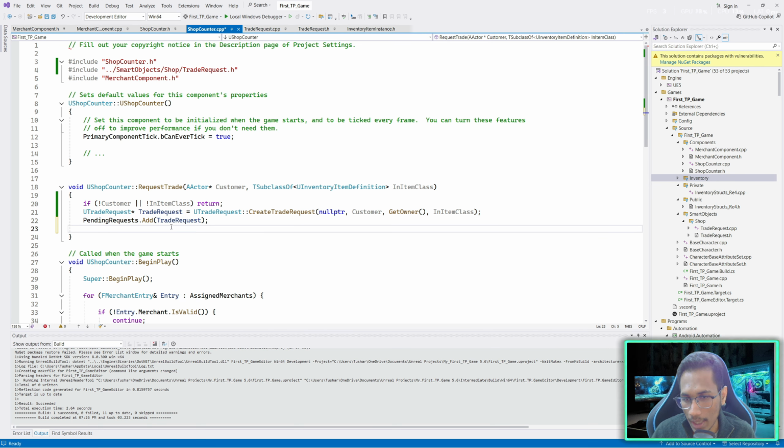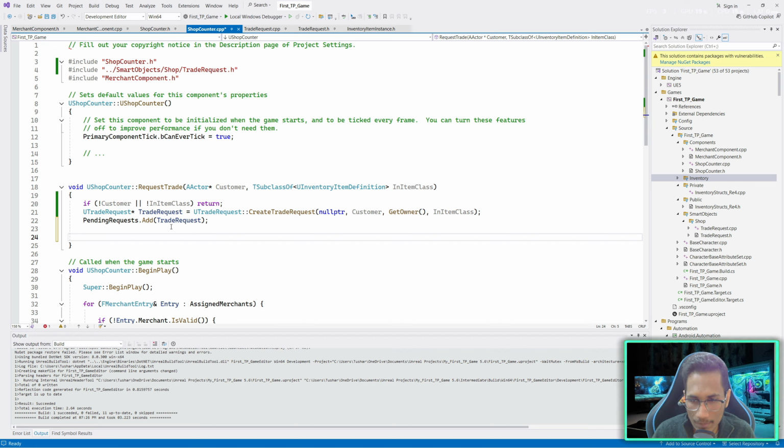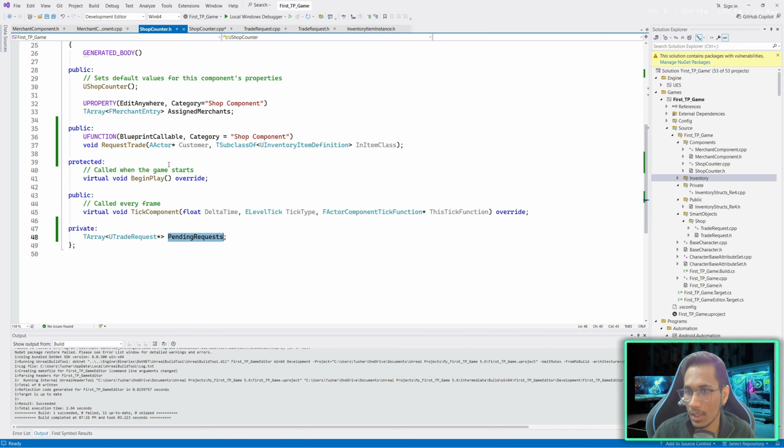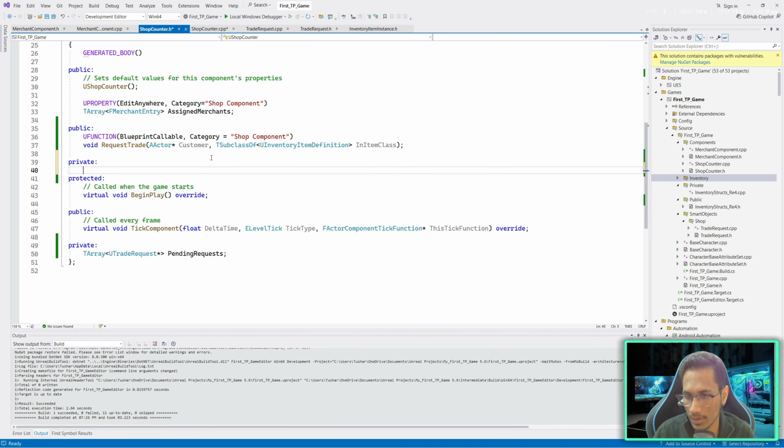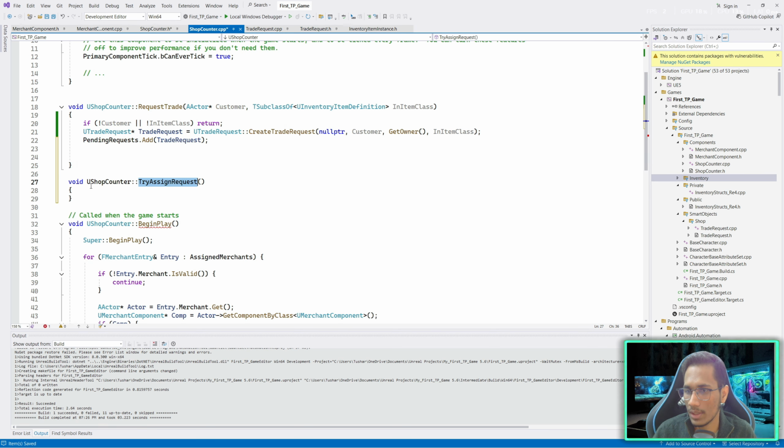As soon as I add the request, I need to make an attempt to see if there is any merchant who can take it, because I don't want my shop to continuously check if there is any pending request. If there is a new request that has come into the picture, just make an attempt to assign it to a merchant. So I will create another function to do that job. Under private, because this is an internal thing, I'll say void try assign request. I'll create the definition.